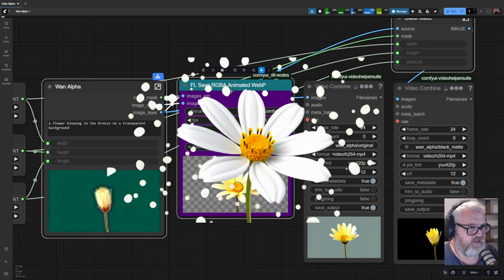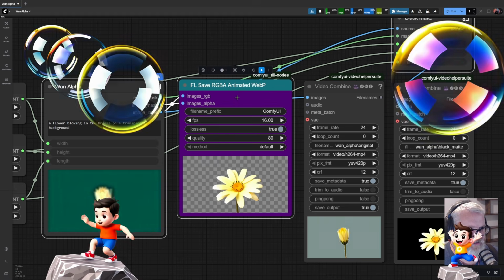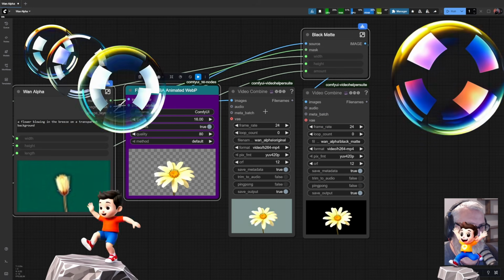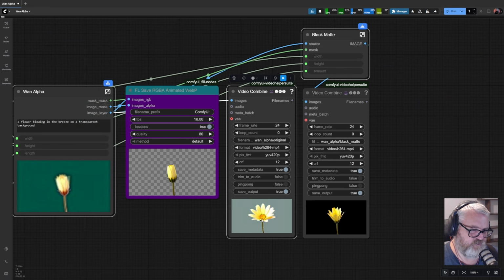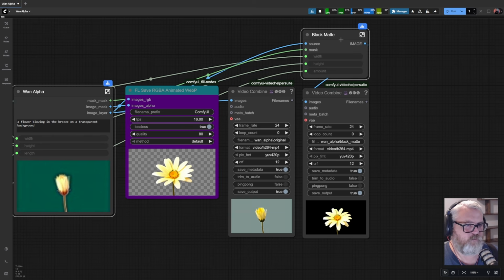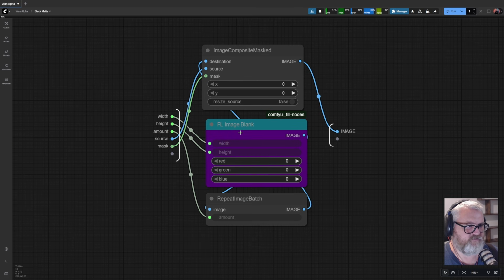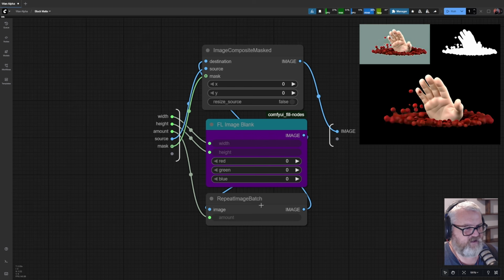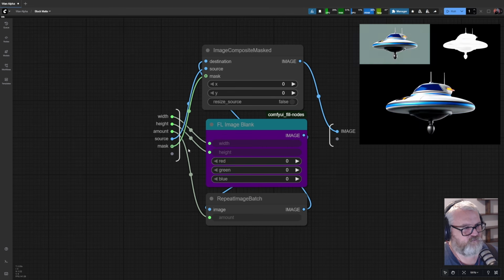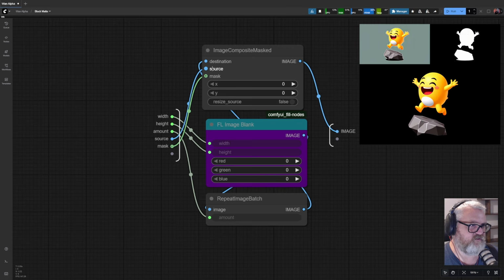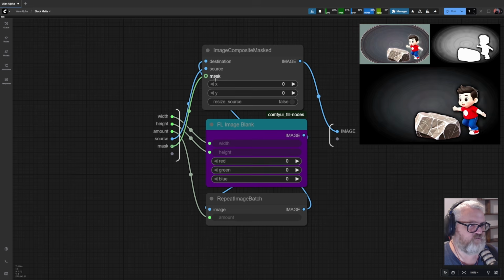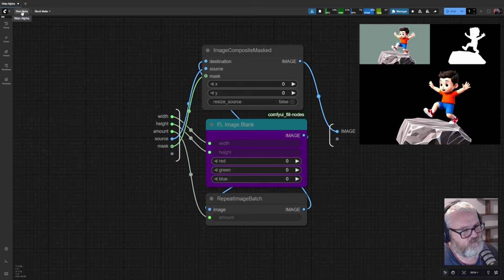It dumps out a zip file that has a PNG sequence with transparent backgrounds, and it also has a video combine that shows you the layer with the gray background. And we use this little subgraph up here called black matte, and all this does is add an FL image blank node, which is a blank background. It multiplies that image by the number of frames, and then adds the image to the black background using the mask that we get from the other subgraph.